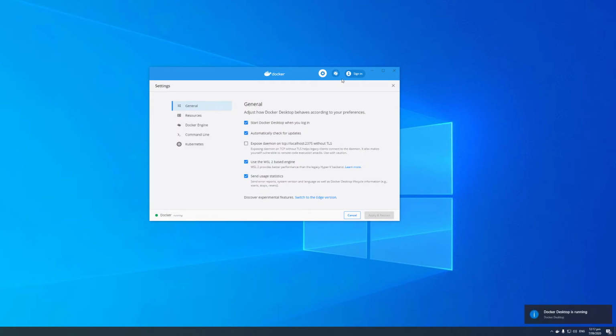Now here we can see the settings, and we're going to be looking through this later on in the course. See you there.